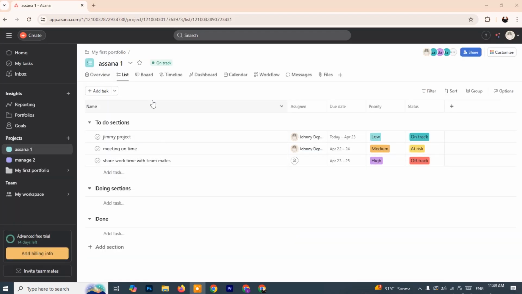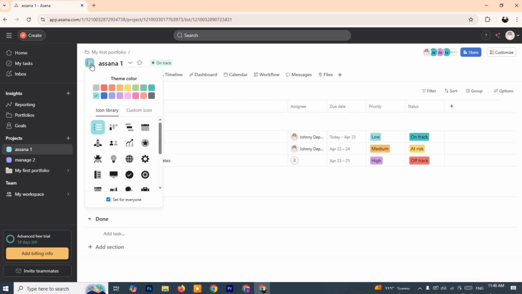Now return to your first portfolio and click on the 3 lines icon in the top left corner of the screen. This opens a new menu with options like settings and several others. From here you can also change your theme color. Just select any color you like and your theme will update immediately.